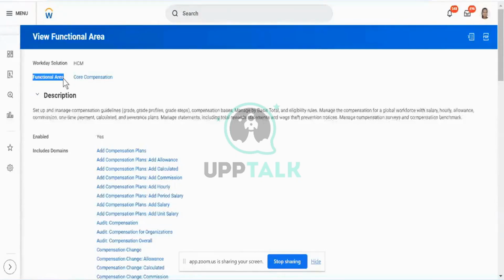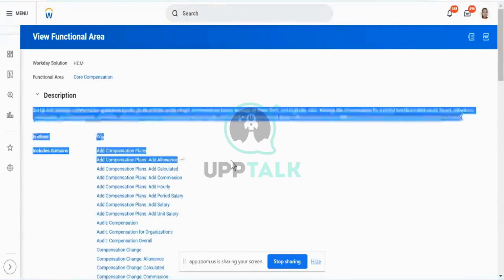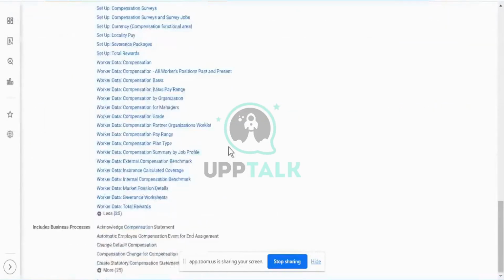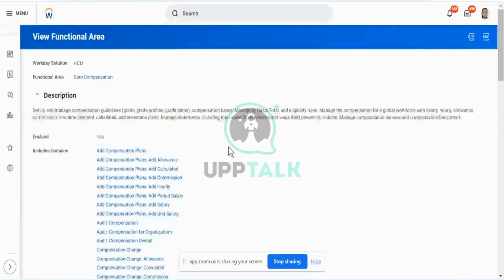All right. Like I said, a functional area is nothing but a specific module, and I can have a collection of domains and business processes in my functional area. That is why we divide each and every Workday or HCM module into functional areas. That is number one.